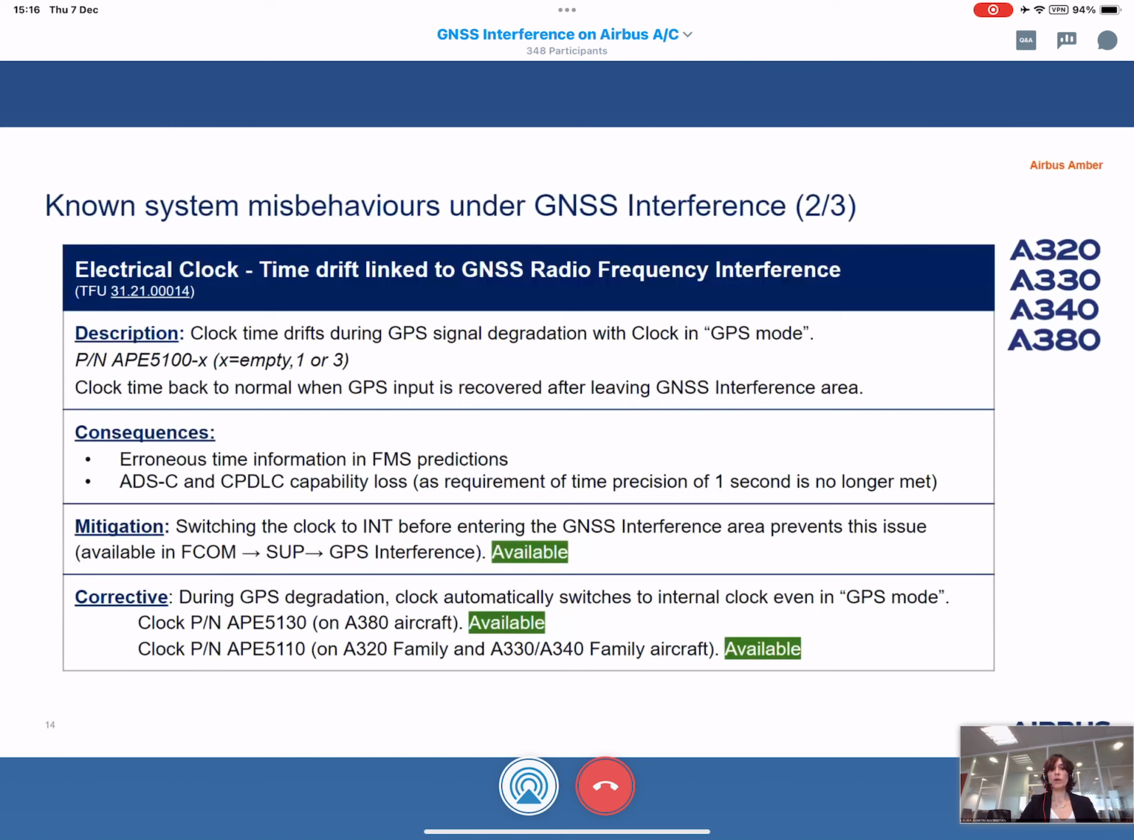Then we have an issue about the electrical clock that could drift if set in GPS mode during the GPS signal degradation. The clock time is expected to get back to normal when the GPS input is recovered after leaving the GNSS interference area. However, if combined with the previous effect, the clock drift with the clock in GPS mode could last until the end of the flight. What are the consequences? Consequences could be erroneous time information in FMS predictions and ADS-C and CPDLC capability loss, as the requirement of time precision of 1 second is no longer met.